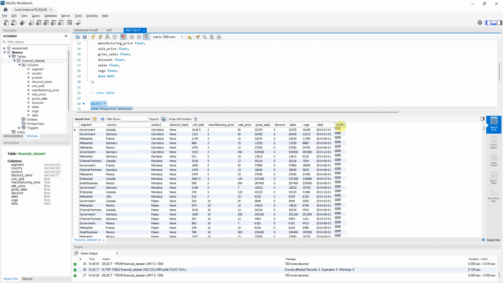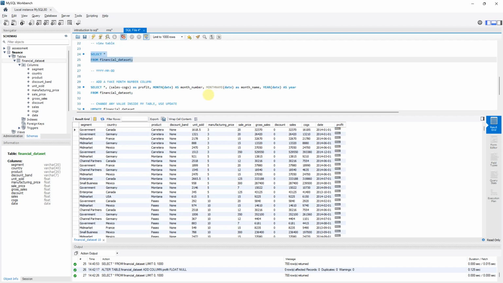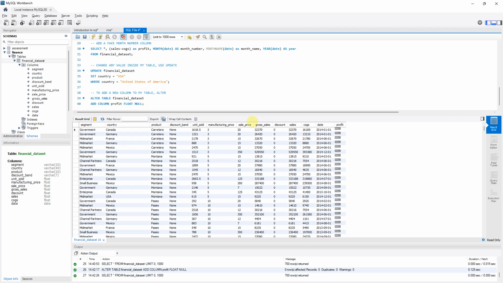You can now see my profit column with null values, nothing. Now I will do the same thing for month.